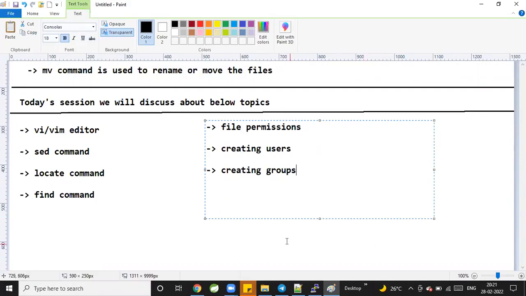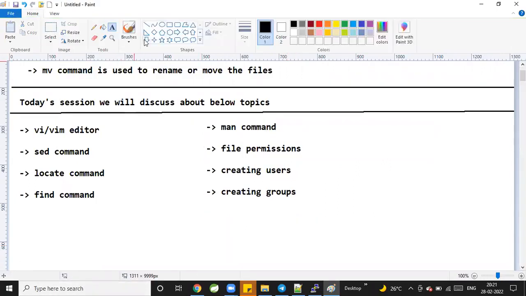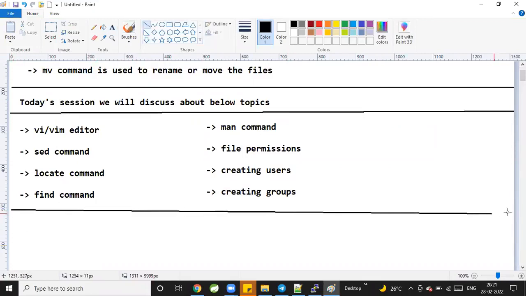Okay, so this is the agenda for today's session, and before that I will explain one more command, called man command. So this is the target for today's session.